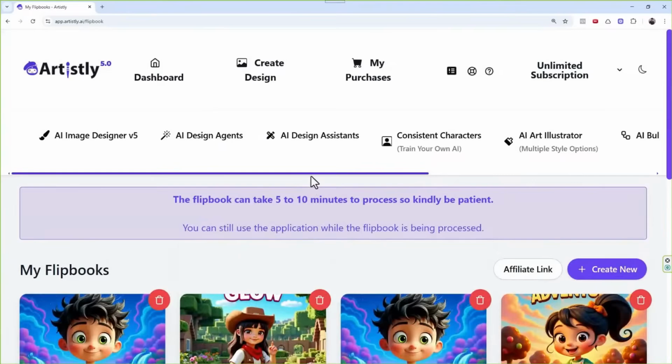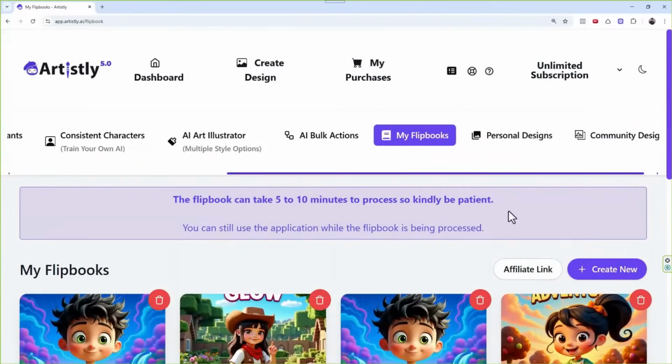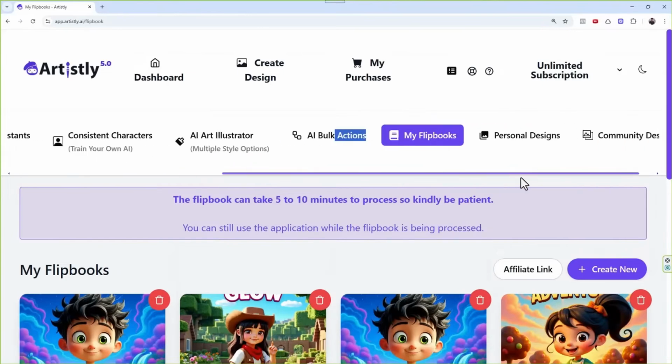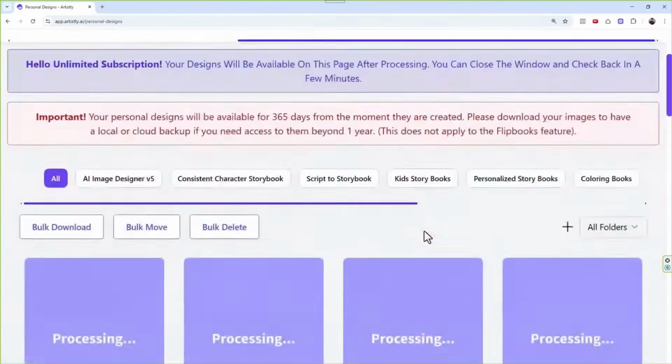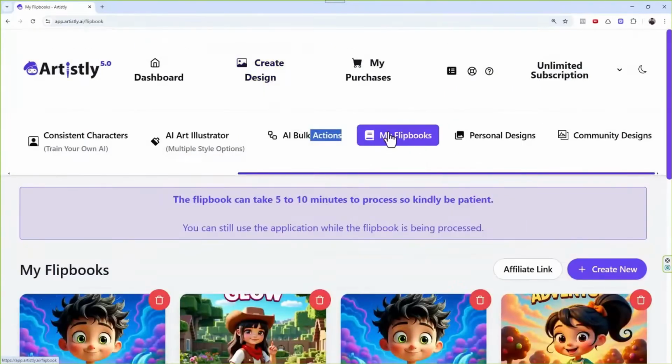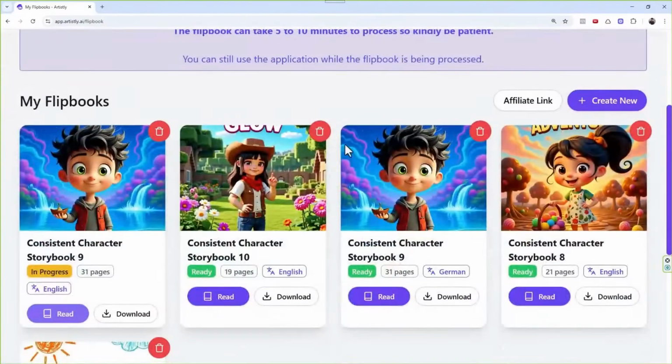And I just want to make sure, a lot of you guys have questions. Where can I find these flipbooks, right? You can find them under, like, you see personal designs, right? You can find them under my flipbooks. Yeah, you can delete them, you can sort them, you can create new, whatever it is, right?